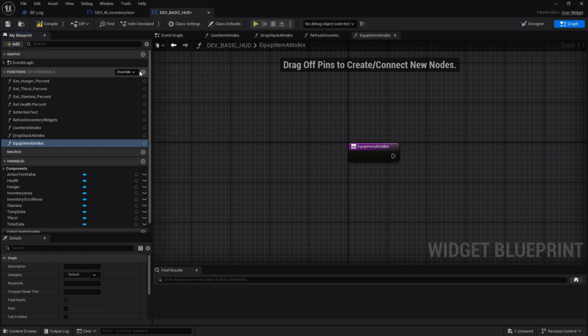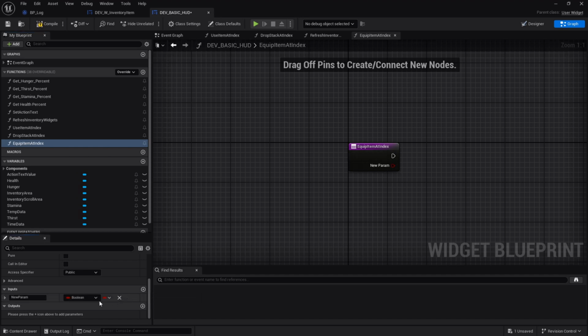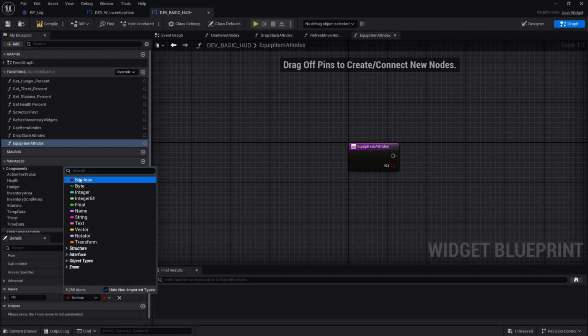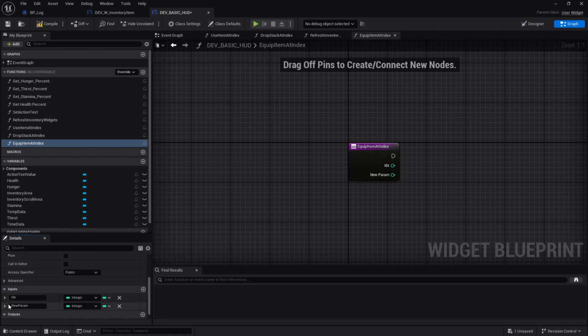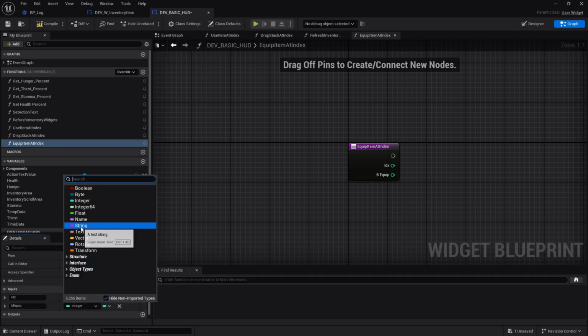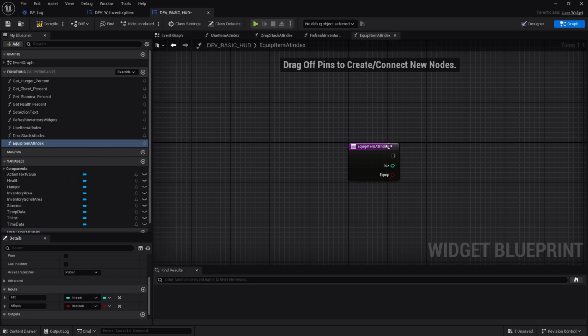Now, first of all, this is not going to correctly set anything that's currently equipped. That'll be something we'll cover next episode. But for inputs on this, we want to obviously have IDX, and we want to have that as an integer, and we also want to be equip. And that is to say, yes, we are actually going to be equipping it.